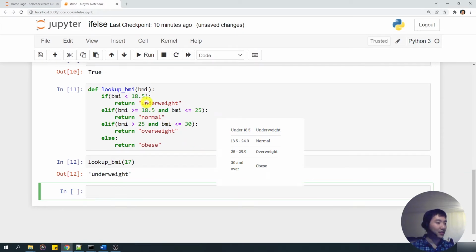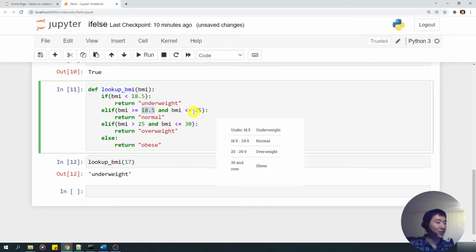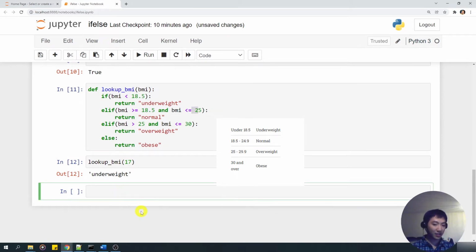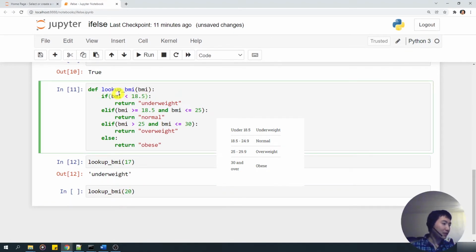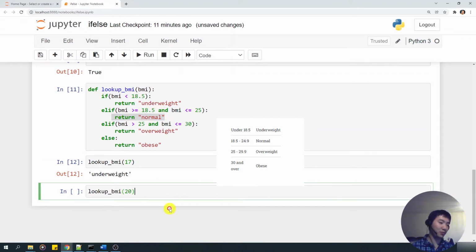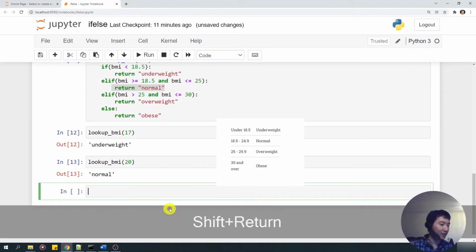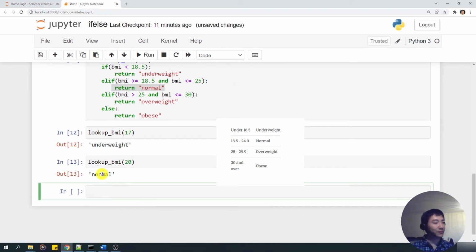Okay, so let's try a value between 18.5 and 25. Let's try 20. So lookup_BMI 20. Because 20 is not less than 18.5, it'll ignore this statement. This statement will not be run, and it'll come here, and this statement will evaluate to true, and therefore this statement will run. So it'll return normal. So I should get normal back when I do this. Shift enter. So here I have normal.